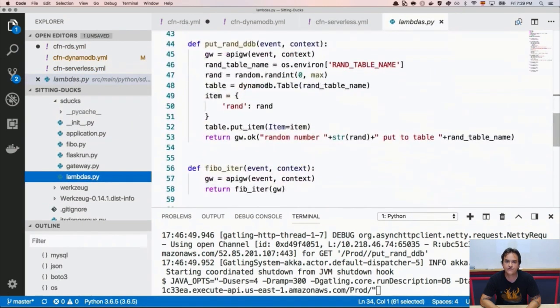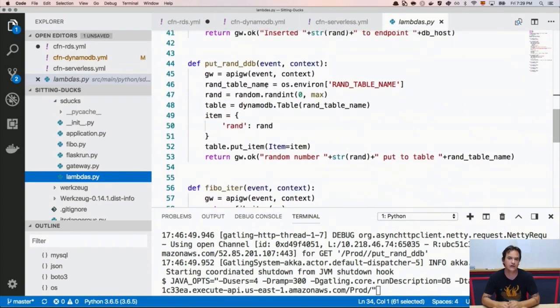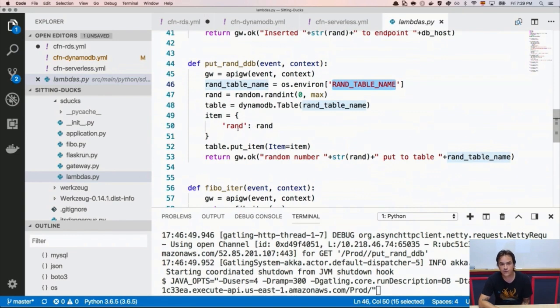So the DynamoDB version is a bit shorter because all it needs is the table name. It will get us the table name, create an item with just this integer, and put item to this table. So I don't need to create a database, create a table, and so on, but it's pretty much the same thing, right? The operation is a bit different.